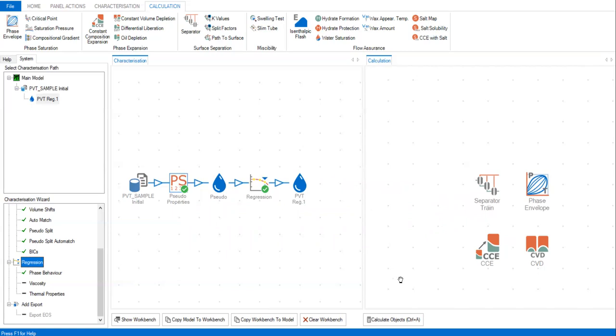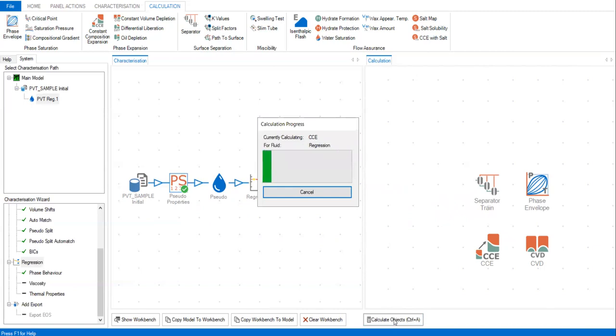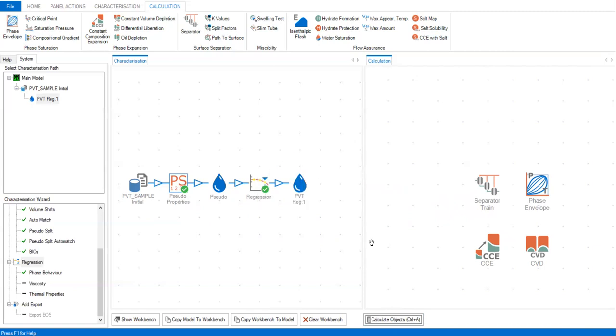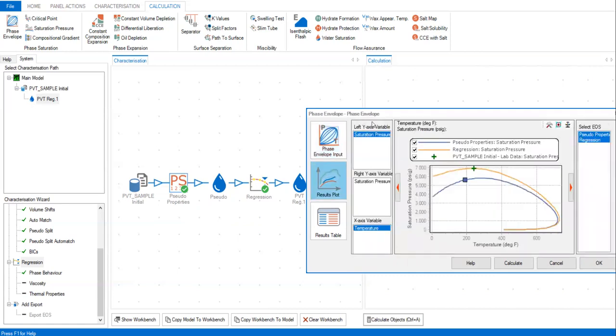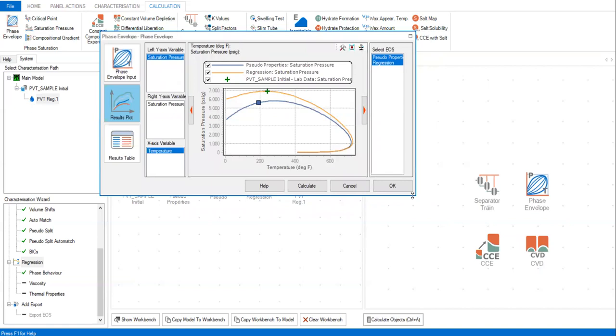Okay, so now it will be very simple. You just press on calculate objects. So the separator train, phase envelope, CCE, and CVD will be recalculated by also considering the regression fluid model. Okay, so maybe in this video, I'm going to focus just on the phase envelope. So let's open the phase envelope, go to results. Hopefully we can get a good match. All right. Very good.